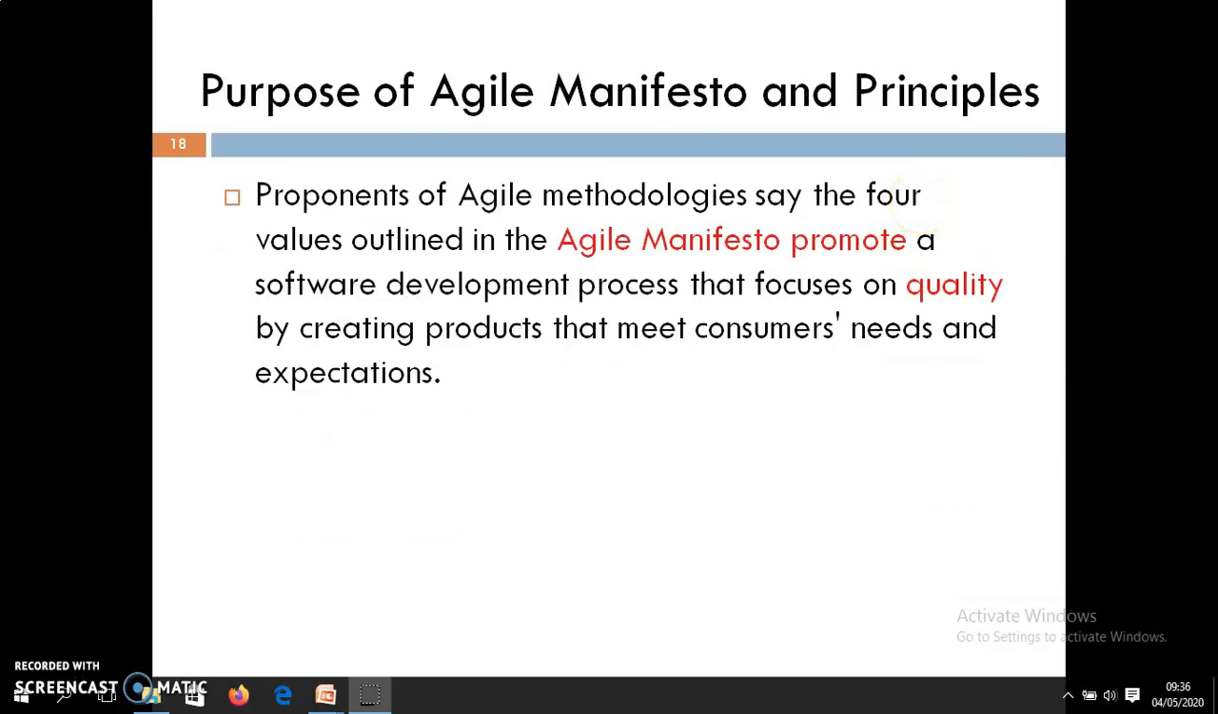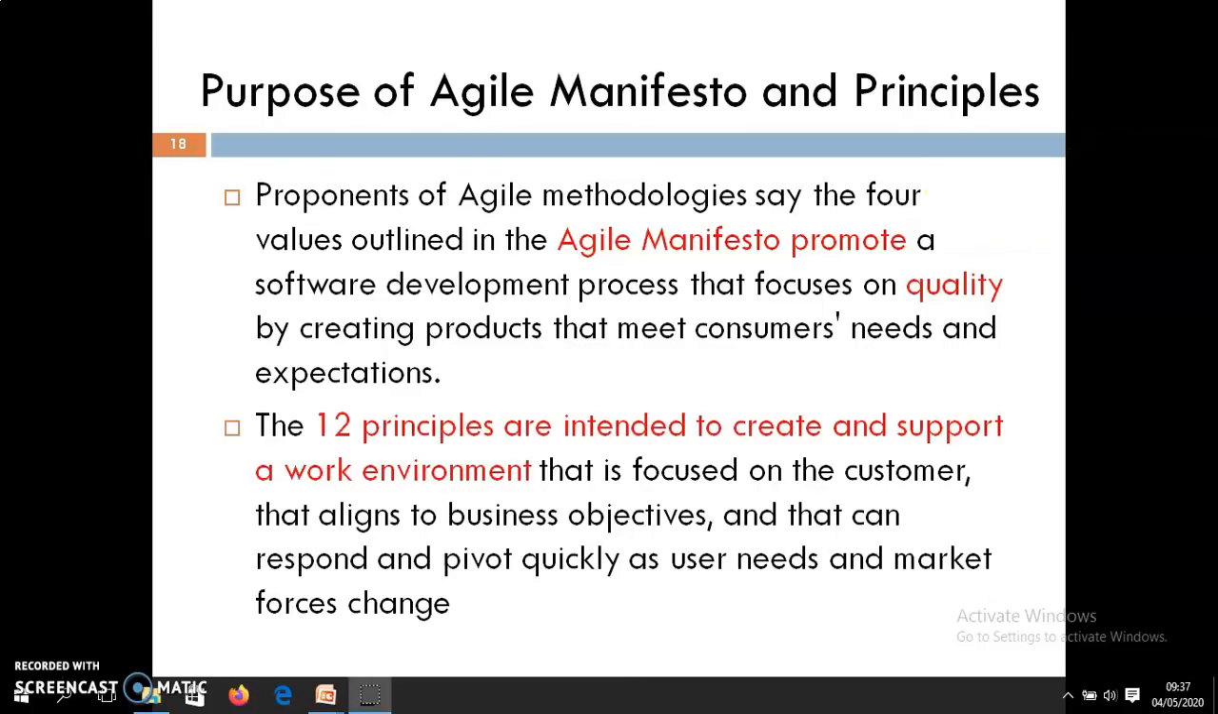Next important thing is the purpose of the Agile Manifesto and principles. The importance of this Agile Manifesto is promoting the software development process which focuses on quality by creating products that meet the consumers' needs and expectations. So as per customer need, requirement and expectations, this Agile Manifesto will work to make a good quality product.